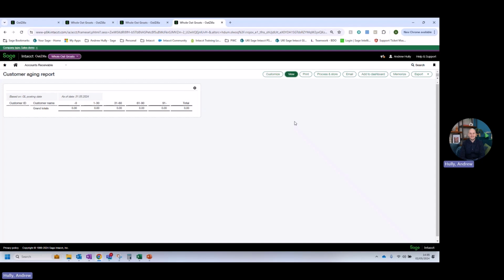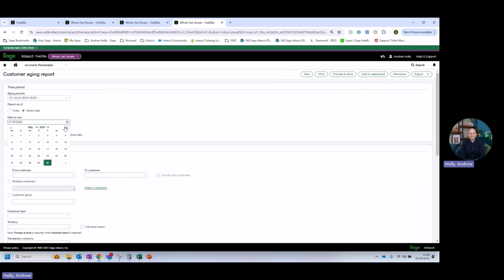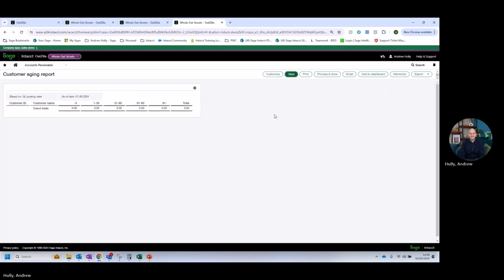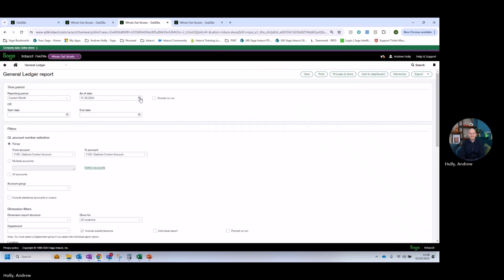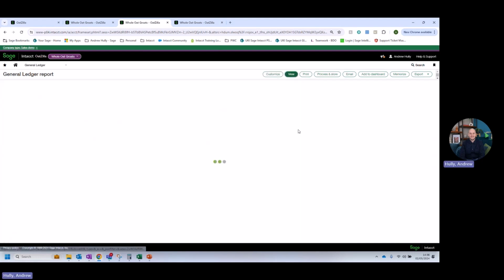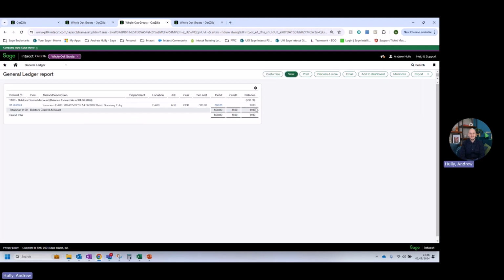If I ran them for after the invoice date, so the 1st, you get 0 on the aging report, and for the 1st of June, for the debtors control account, it's back to 0. So once the invoice date passes, it then sorts itself out.